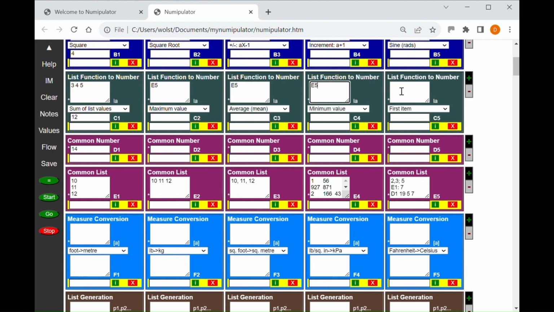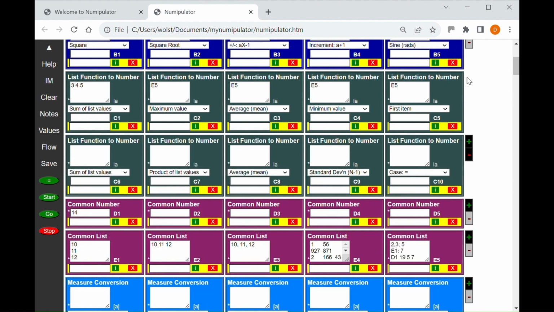And then when we press equals, we will see those values. Let's just add another row of boxes to C. And this time let's choose the length of the list. Again, put in E5 and press equals, and we will see how many items are in that list, 11.